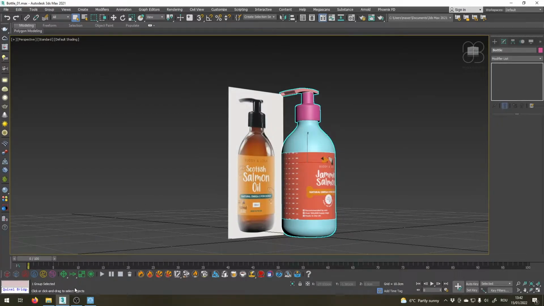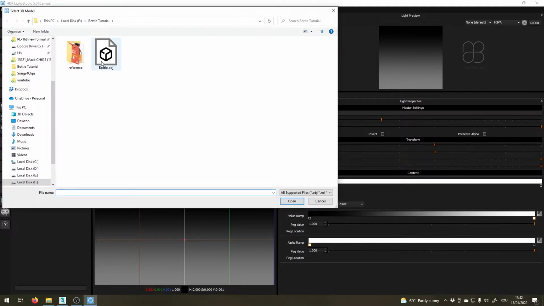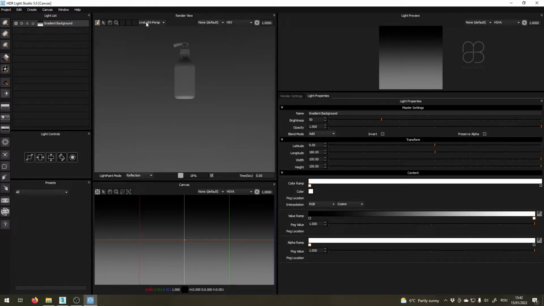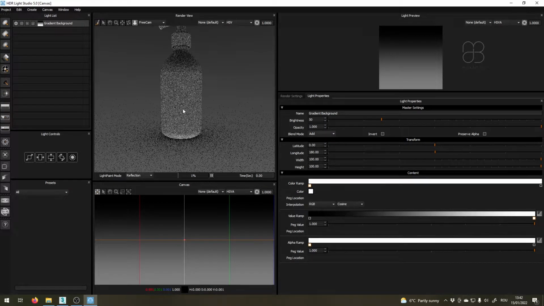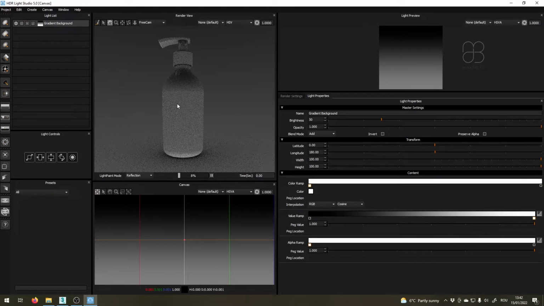Once it's done, let's go to HDRI Studio and, instead of this kettle, let's load our model, which is this bottle.obj file. Let's click Open. I will change this to FreeCam, and bring it a little bit lower. And a little bit closer. Like this.